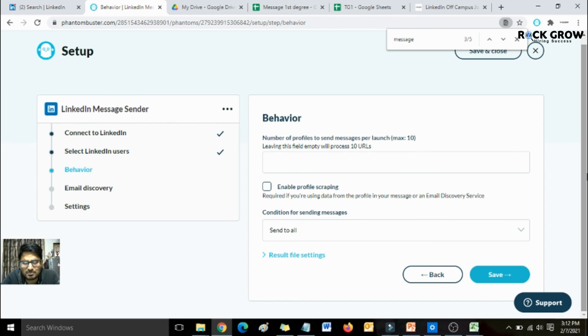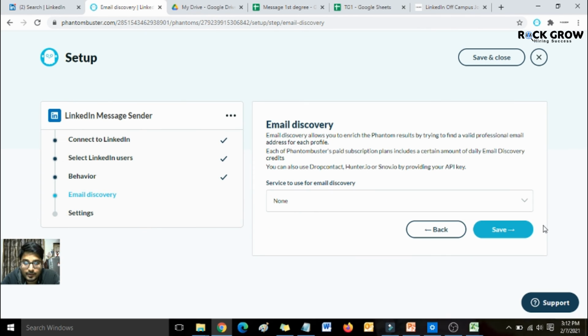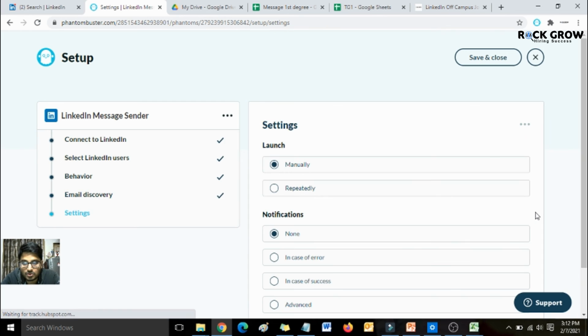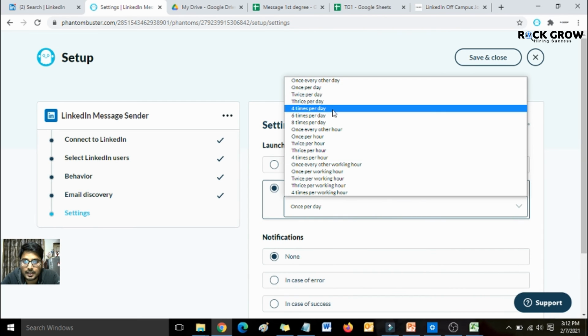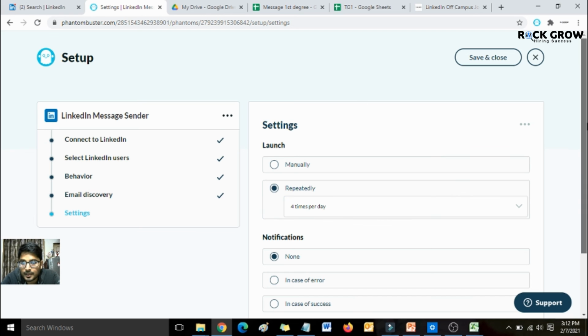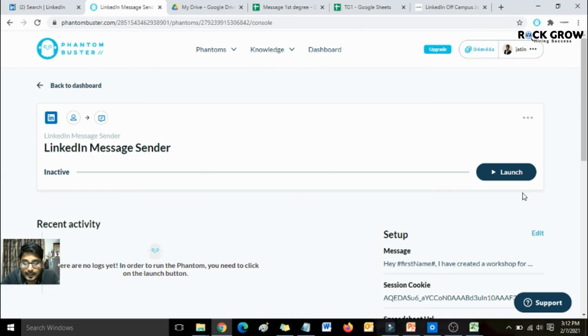I've tried to be a bit emotional here because my target audience is students and job seekers. Number of profiles to send messages to, let's say only 10 per launch. Then save. Email discovery, no, not used currently. And then repeatedly again, let's send around 40 messages per day. Then save, and then you need to hit this launch button.